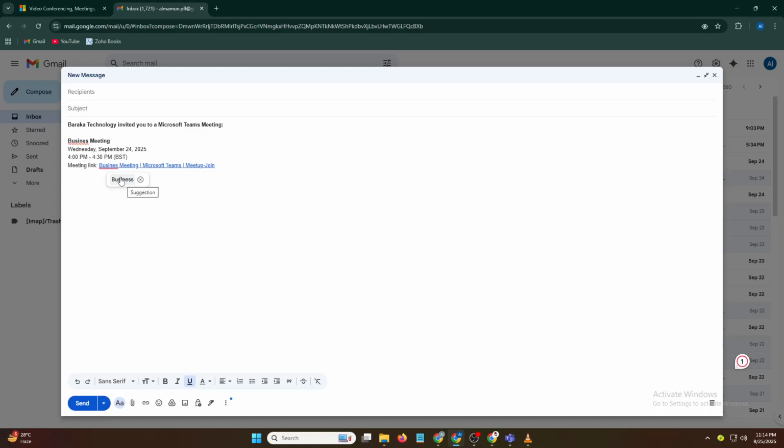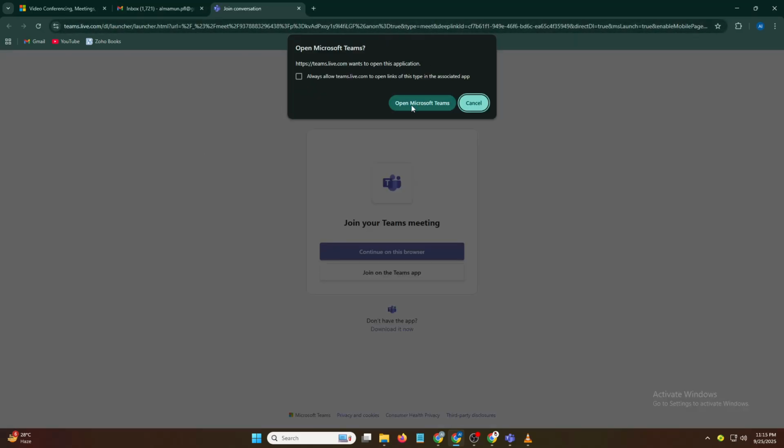Click the meeting link. Once you've found the email, click on the Teams link. This will take you straight to the meeting page in a new browser tab. Clicking the link directly from your email is the easiest way to avoid errors from copying and pasting.